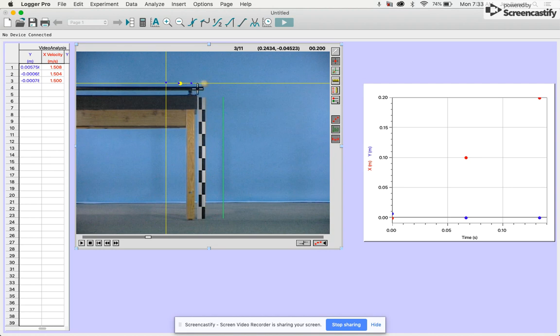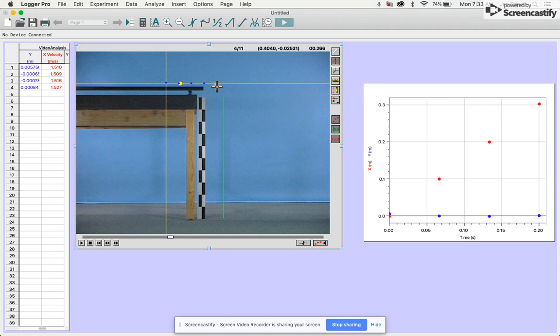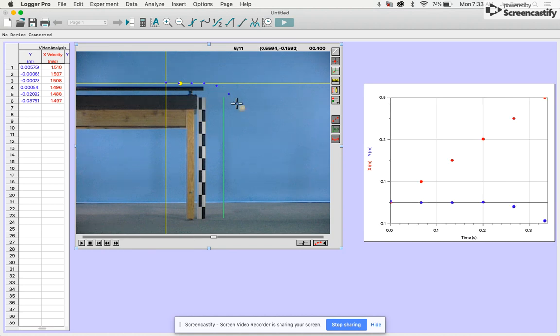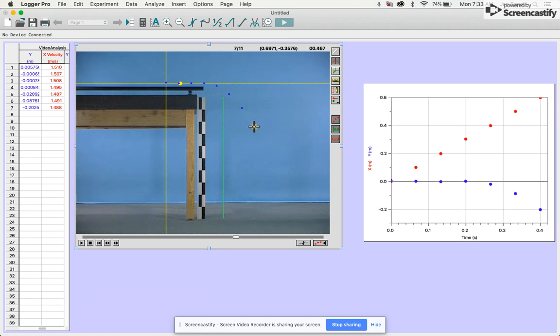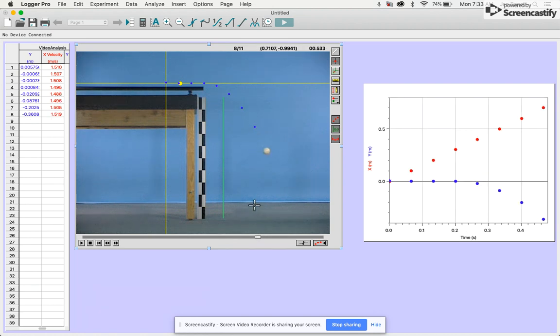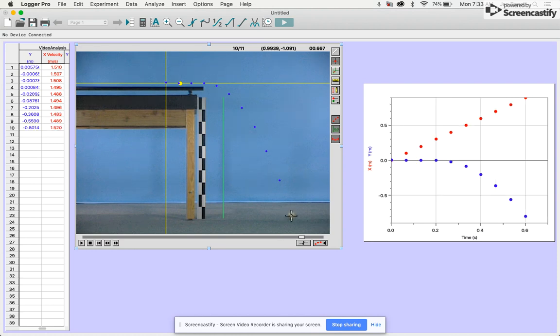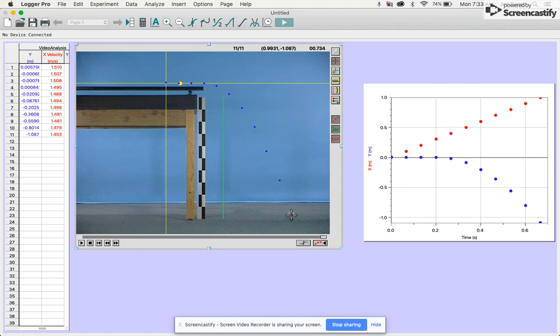And I'm just going to do that to let Logger Pro know as time goes on, here's the position of this ball. And just be careful that you really are clicking on the dead center of the ball every single time, because Logger Pro can't see where the ball is. You're giving it a picture of where the ball is in time. As you're doing this, you should notice that a graph is growing. And can you see that now what I have is a picture of the ball falling off the table?